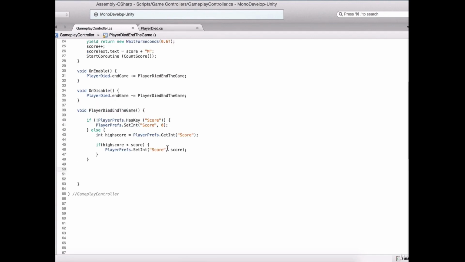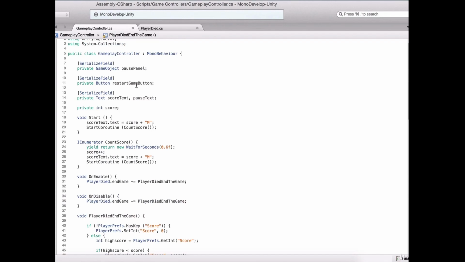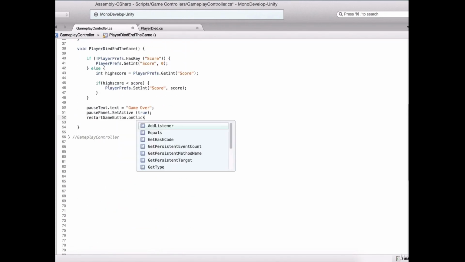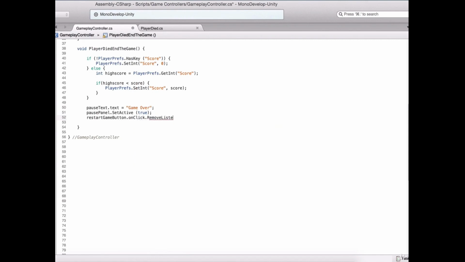Here what we're also going to do is use our pause text, .text, and here we are going to say game over. And we are also going to use our pause panel and we are going to set it to be true. And we are going to use our restart game button, and we're going to say onClick.remove all listeners first. So remove all listeners, and then we are going to add a new listener to it.